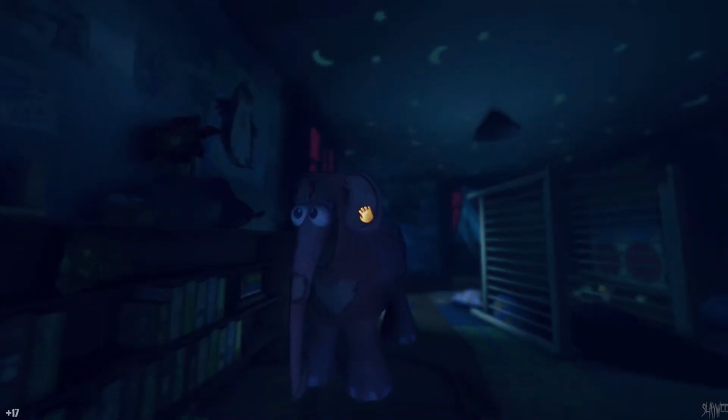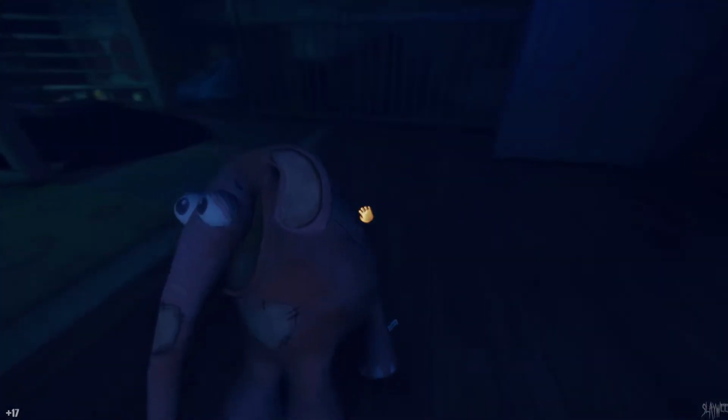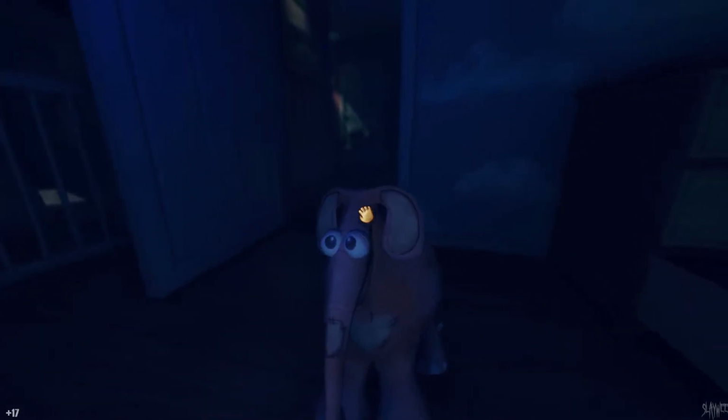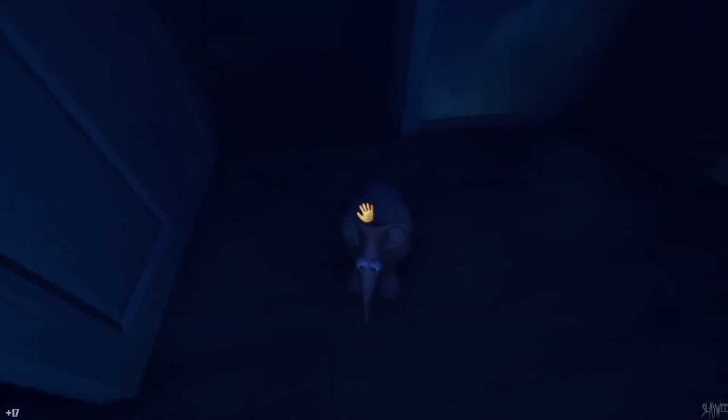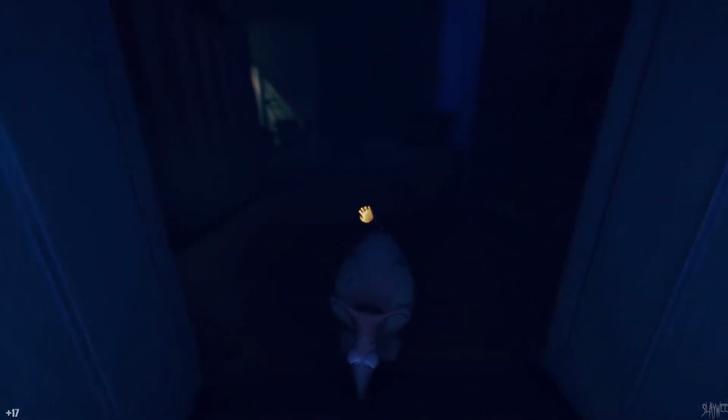Oh, wait. Drawers. I can jump on the drawers. There we go. Hey, Ellie! I'm gonna call you Ellie from Elephant. Ellie, you come with me. We go out together. We need to find Teddy, okay? Can you turn around and face the other way? Can I make him face the other way? No, I can't. He's gonna go with me anyway.